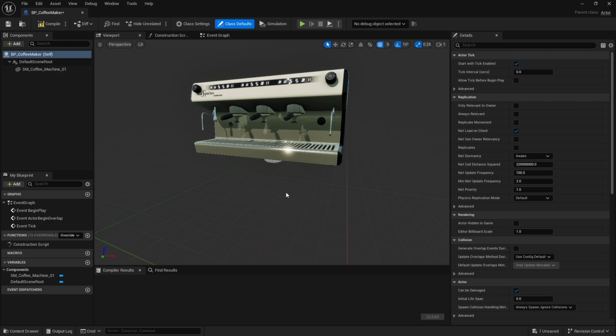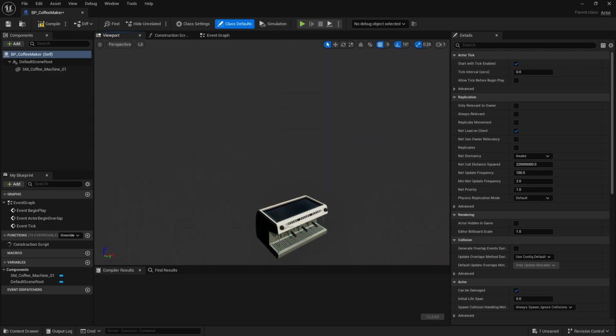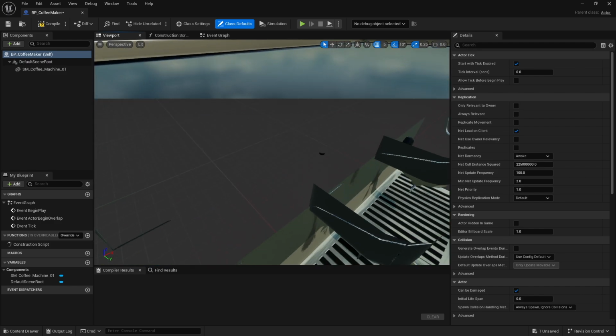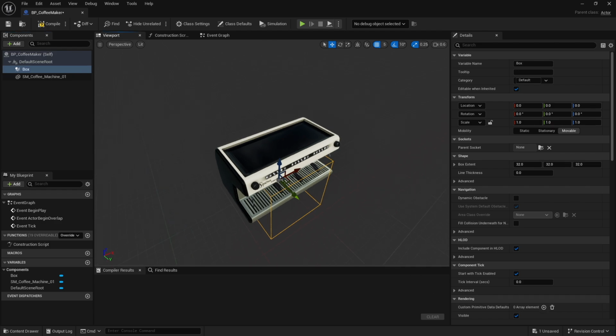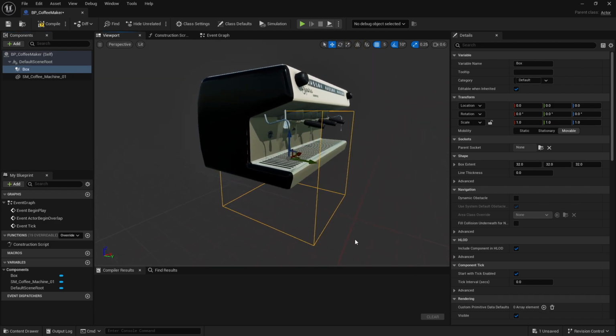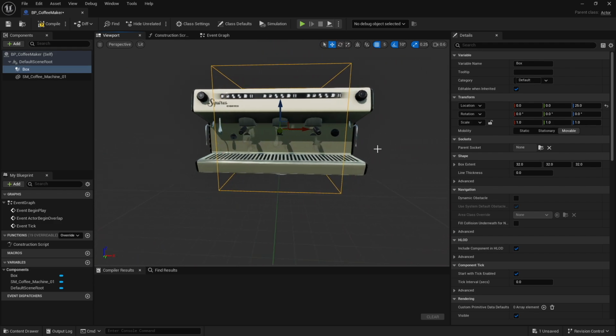And we want the player to be able to interact with this when they're close to it. So what we're going to do is we're going to add a box collision. And just going to line this up a little better.